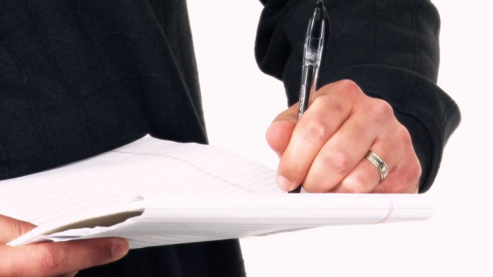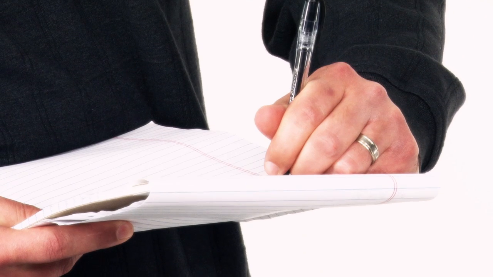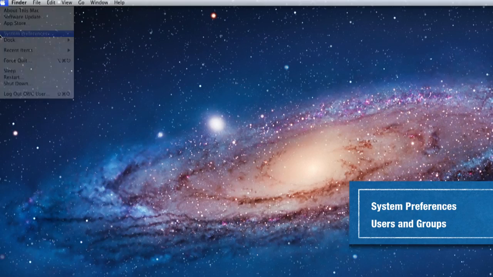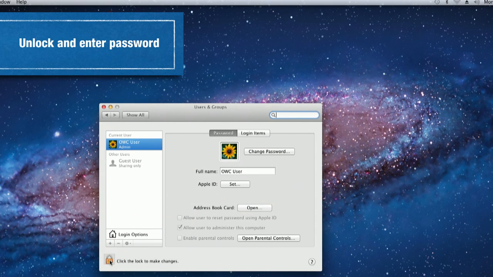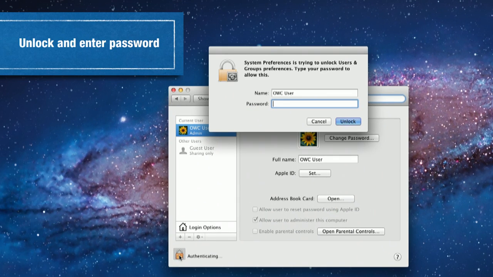The first thing you want to do is make sure you have the username and password for the account or accounts you want to move. Just write it down and set it aside for later. Next, open the Accounts preference pane. It's called Users and Groups in Lion. Click the lock in the lower left-hand corner. An authentication window should pop up, where you can enter a password if you need one.